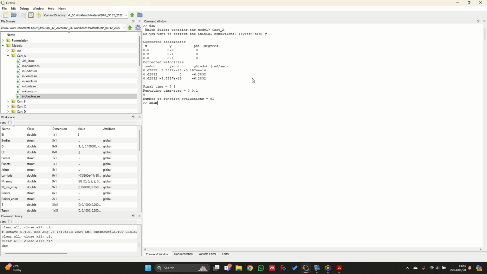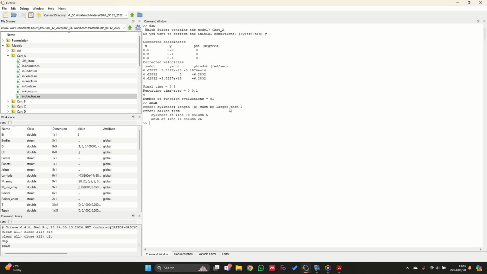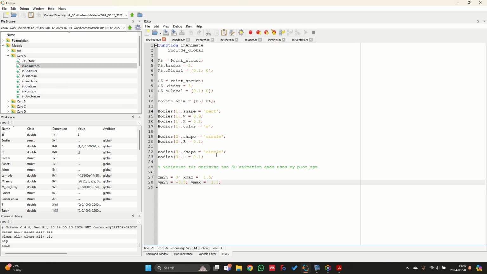So now I can just go and type in anim. And an important error that it gives over here, and if you're working in Octave, then it's probably going to say cylinder length R must be larger than 2. And this is where a distinction comes in between the MATLAB and the Octave specifications in the inanimate file. So if we go to inanimate, whenever we specify a circle, we need to make sure to specify bodies2.r as an actual list. So we're simply going to say over here 0.1, 0.1, and then over here we can also say 0.1, 0.1.